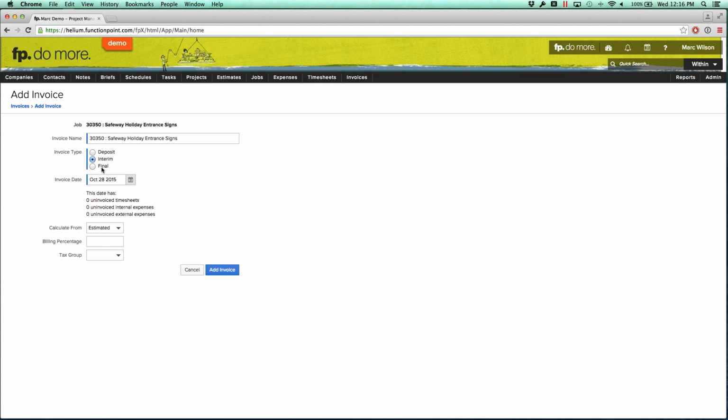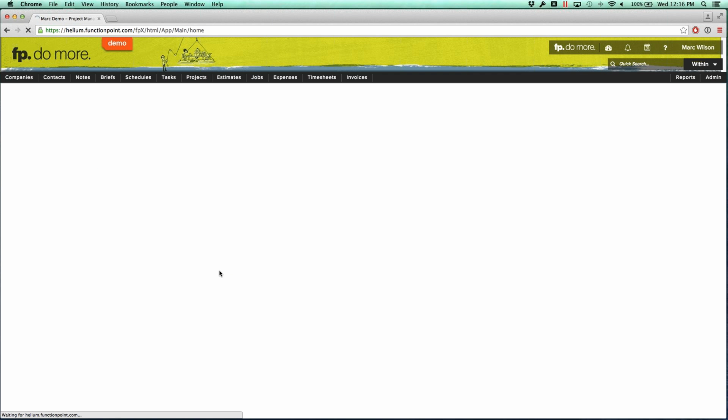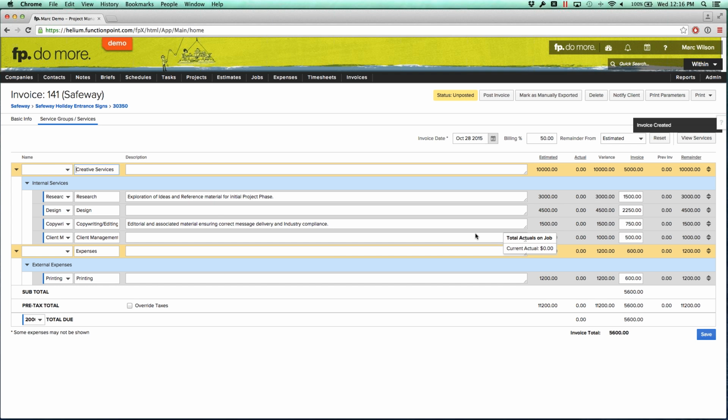It defaults to interim. This is not a final invoice because we're not done yet. It's just the very first invoice that we're doing on this job. And it's a billing percentage of 50%. Click Add Invoice. And we have an invoice that is 50% of our estimated value.